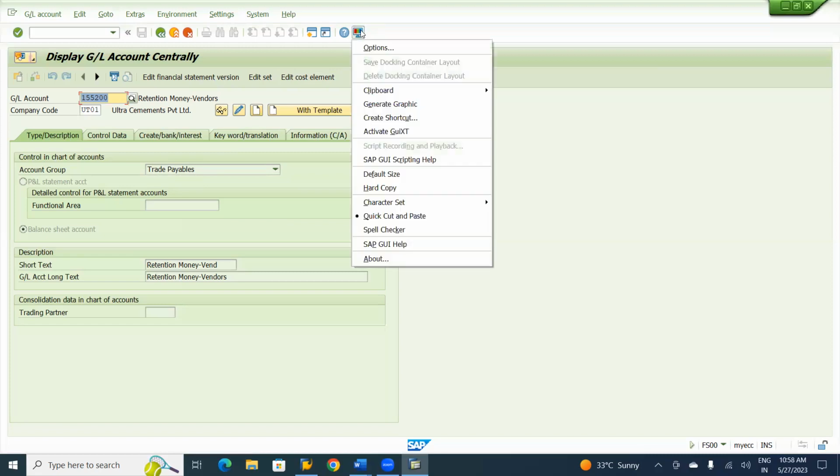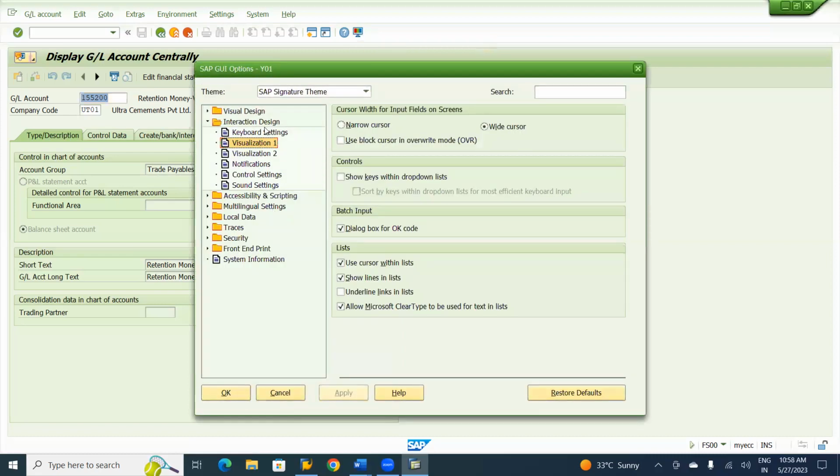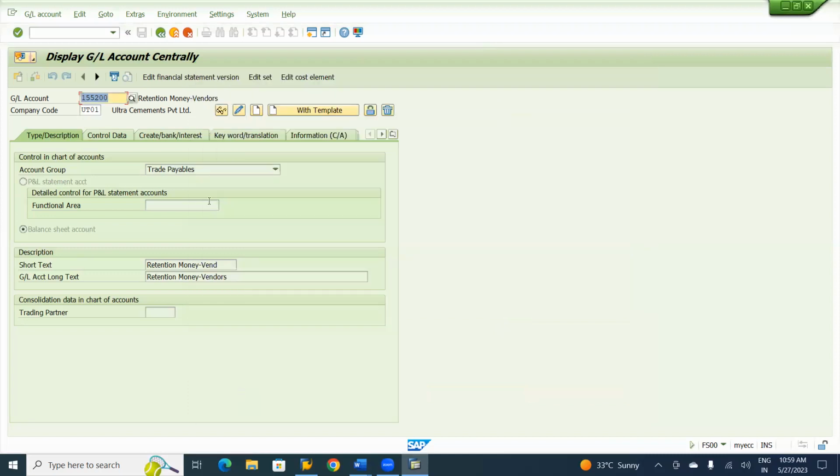Okay, customize local layout in the standard toolbar. Click on options. Okay, the next interaction design. Visualization. So here, select show keys within drop down list. Sort by keys within drop down list for most efficient keyboard input, ignore this. So click on apply, say okay. Okay, and again press enter, see here, L150. Clear, everyone? Yes. Thank you. Yes, Naveen.